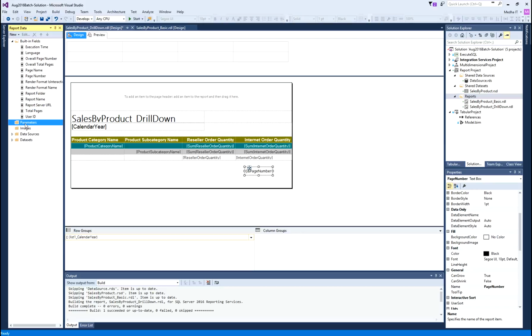Then we have parameters. Parameters are the values that we pass to the data set, which we will see later. Okay, images. Images are basically the folder where you can upload images that you can use in the report.